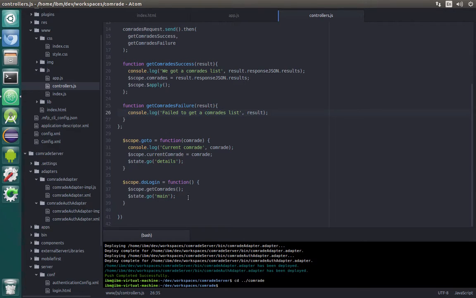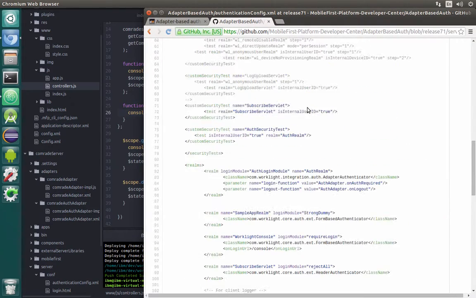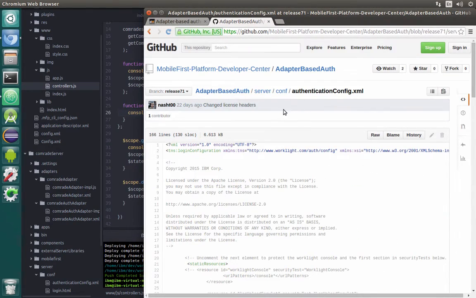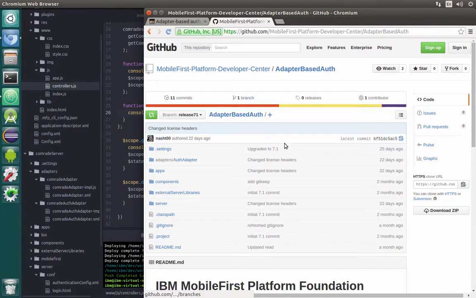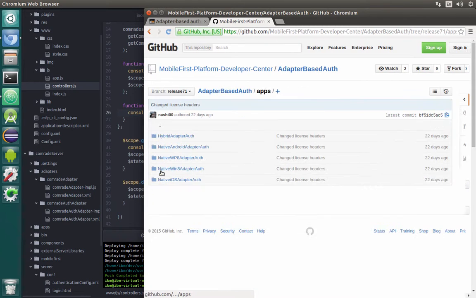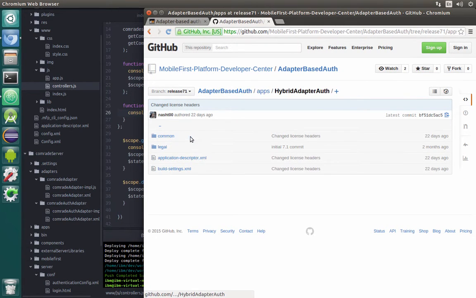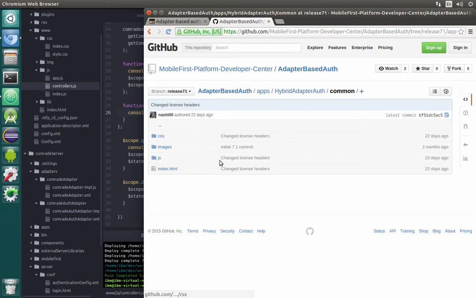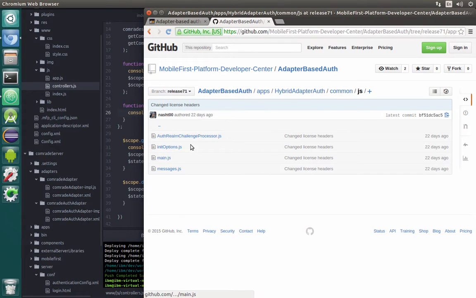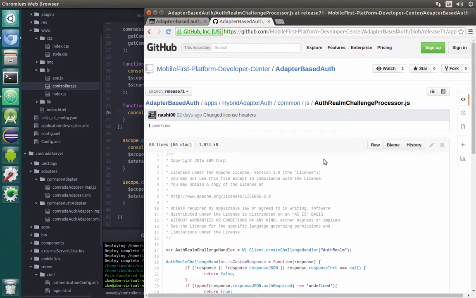So right now on doLogin we are not checking anything, and we need to add that logic. Again, we do not need to reinvent the bicycle. We'll use the standard example. For that we will go back to our browser, to the GitHub project, and navigate to apps, hybrid, adapter auth, common, JS, and authentication realm challenge processor.